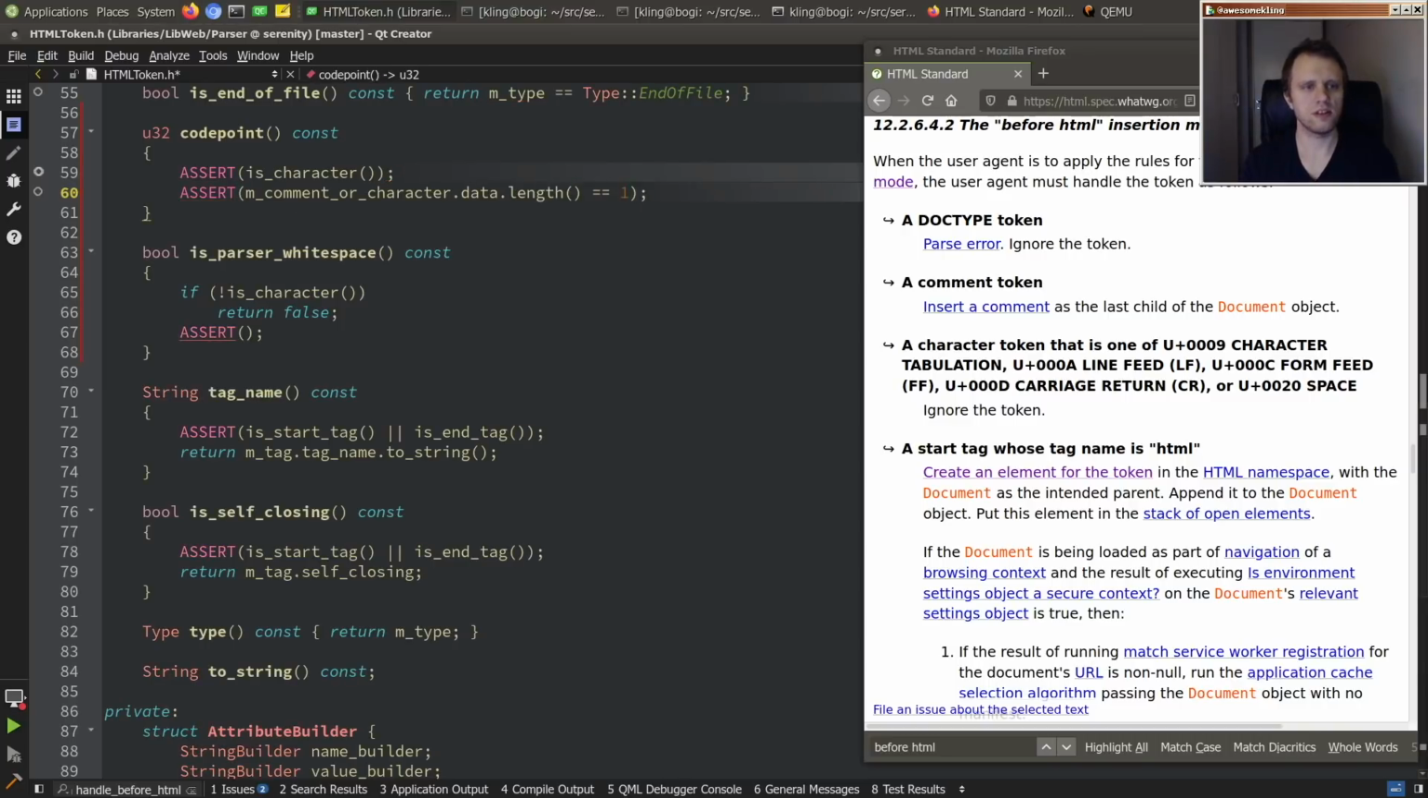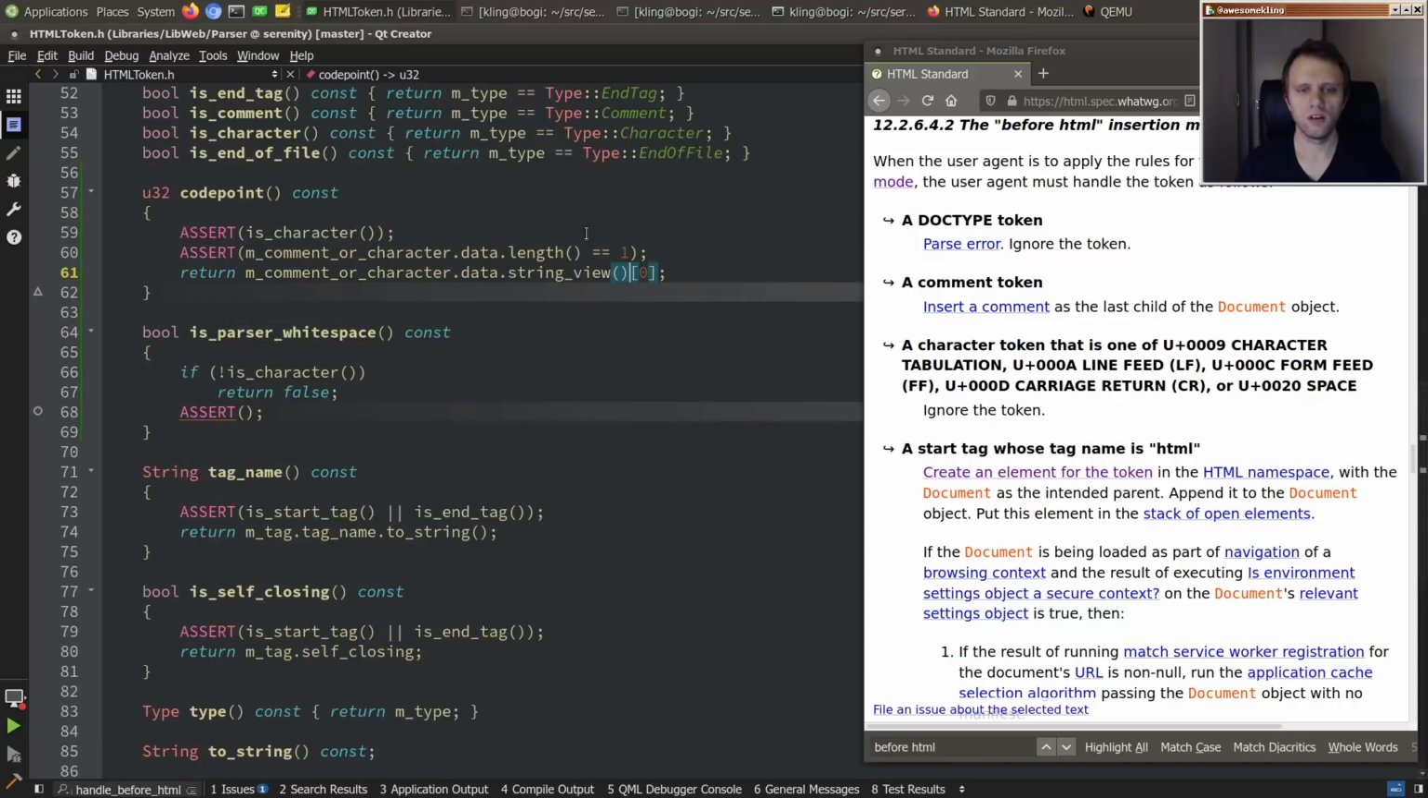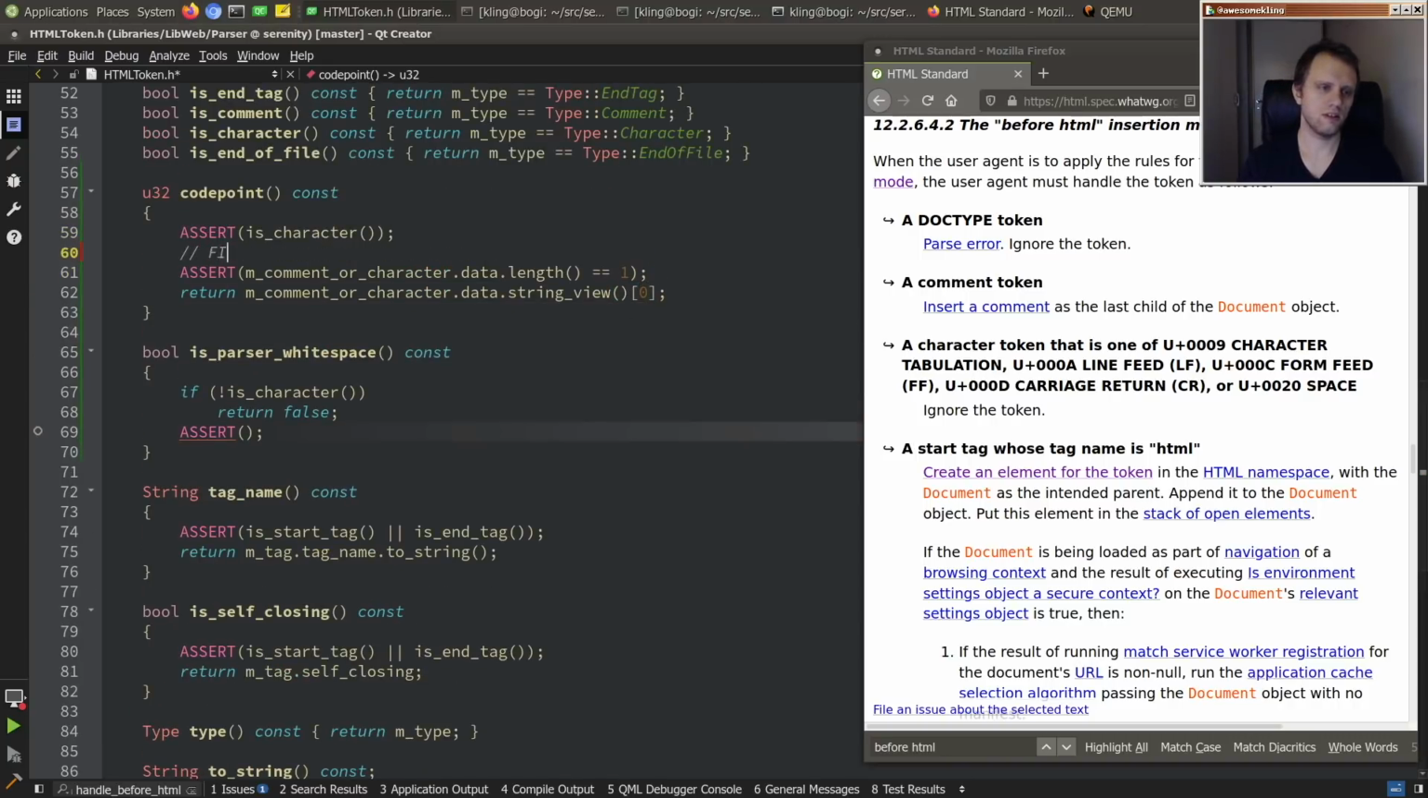Let's just assert that the length is 1. And then we will return m comment or character data view string view. Okay, so this needs some fixing. Fix me: handle non-ASCII code points properly. But we're not going to deal with that right now.